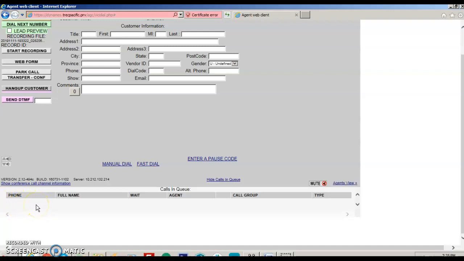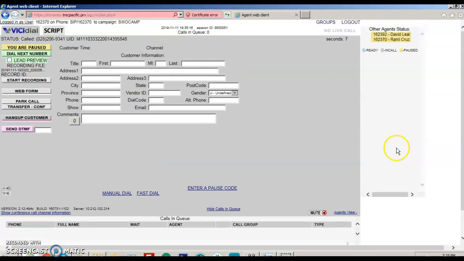Okay, so to see the agents that are logged in on your system, or just the agents logged into your campaign or user group, you can click the agents view, and this will bring up the agents view sidebar. Okay, so this will show the agents, it's actually color coded. So blue for ready, purple for in call, and yellow for pause. So it shows I'm paused since I already selected pause.